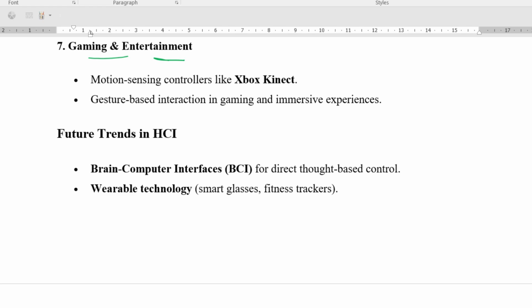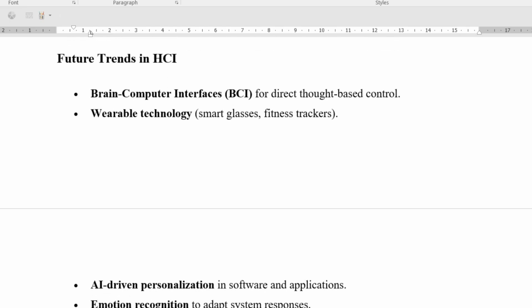There are various future trends in HCI where it can make a difference. These are brain computer interfaces, wearable technology such as smart glasses and fitness trackers, AI driven personalization in software, and emotion recognition to adapt system responses. It is a very crucial component to understand how we are interacting with computers.